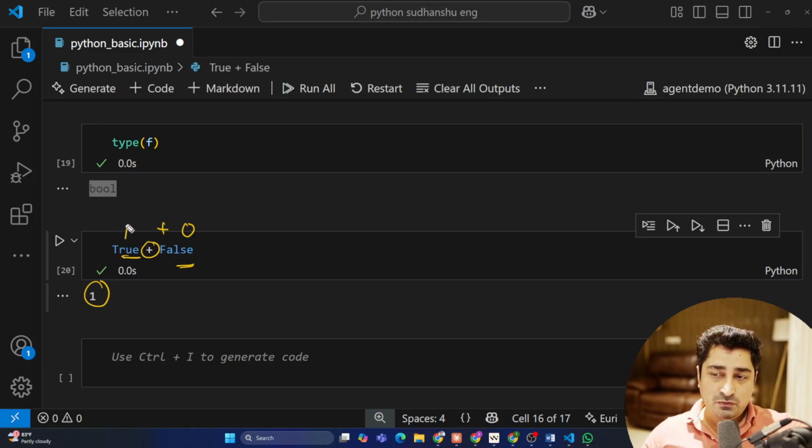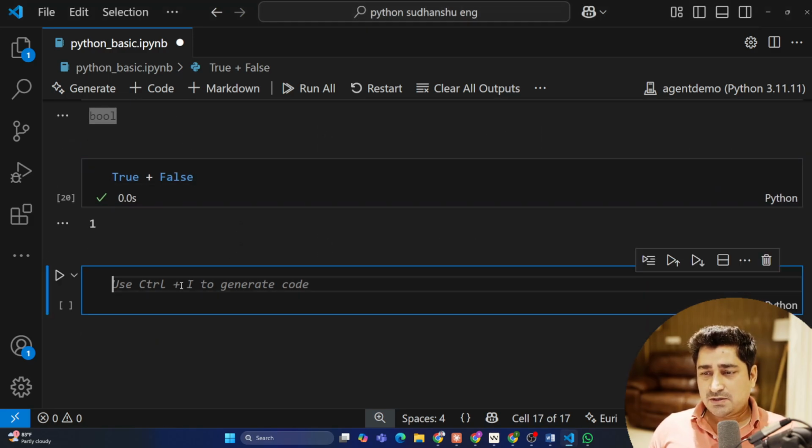So basically true will be treated as integer 1, false will be treated as integer 0, if I'm trying to perform an arithmetic operation, only and only in that particular situation. So true plus false, 1 plus 0 is equal to 1. This is something which I'm able to get. We'll be using that a lot. So just wait and watch.